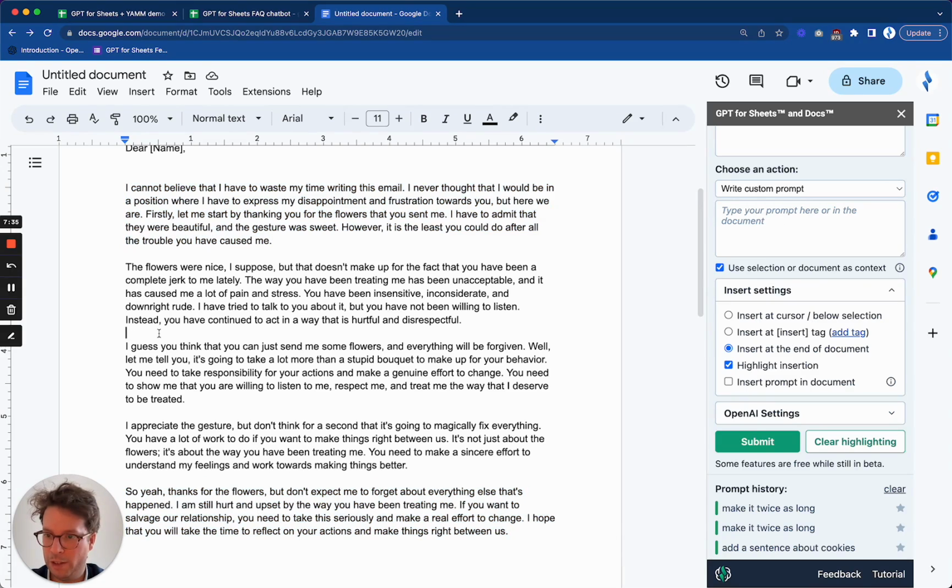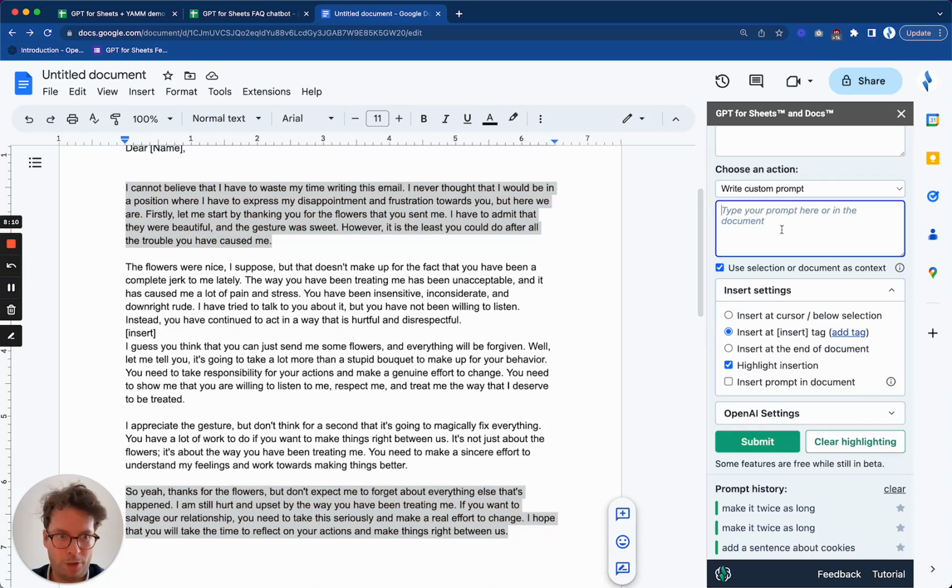So if I click here and use this option, it will not work because now I've lost my selection. So what I can do is, if I want to insert at a precise point, I can just add an insert tag. So you can either type it manually or click here, add tag, and it will insert a tag. And if you have multiple tags, it will just insert in place of the first one. So I'll just remove this one here, and now I'll do this again. I'll select this option. I'll do my selection again. Okay, now I'll type my prompt, which is add a sentence about cookies. Click submit.